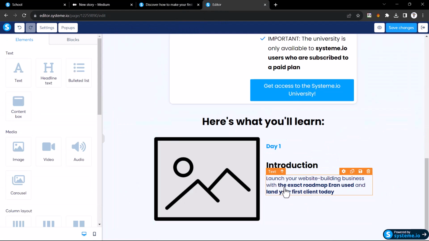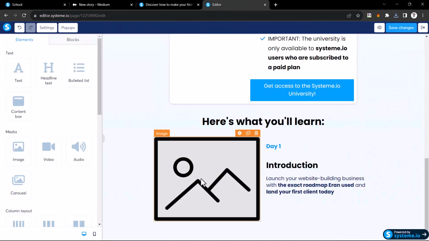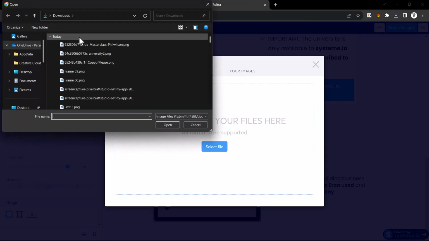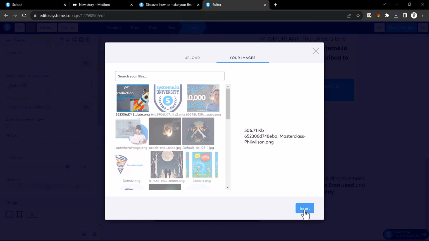Now what we need to do is change the image. So click over here, right click, save the image, press enter. Now come over here, click the image, then the upload icon, then click select files, then select the file, then click on save.